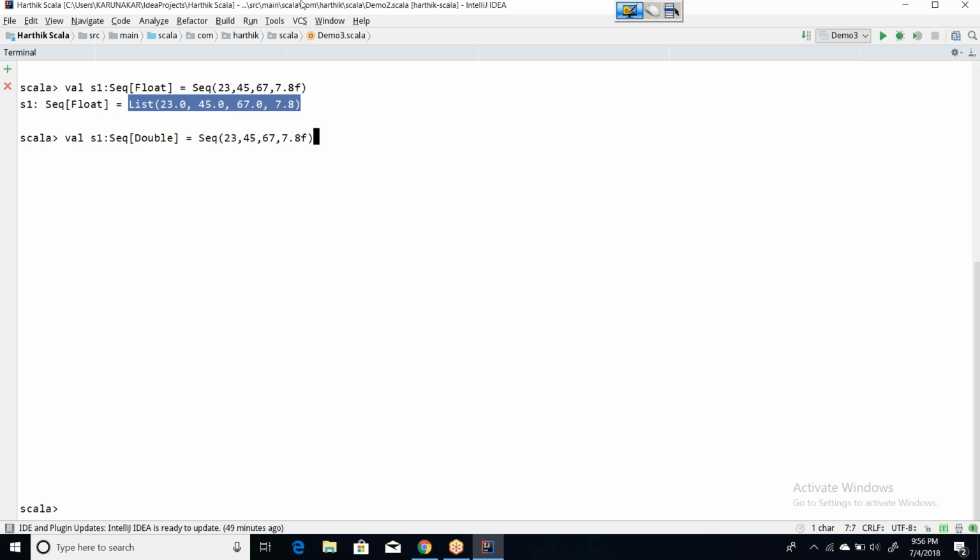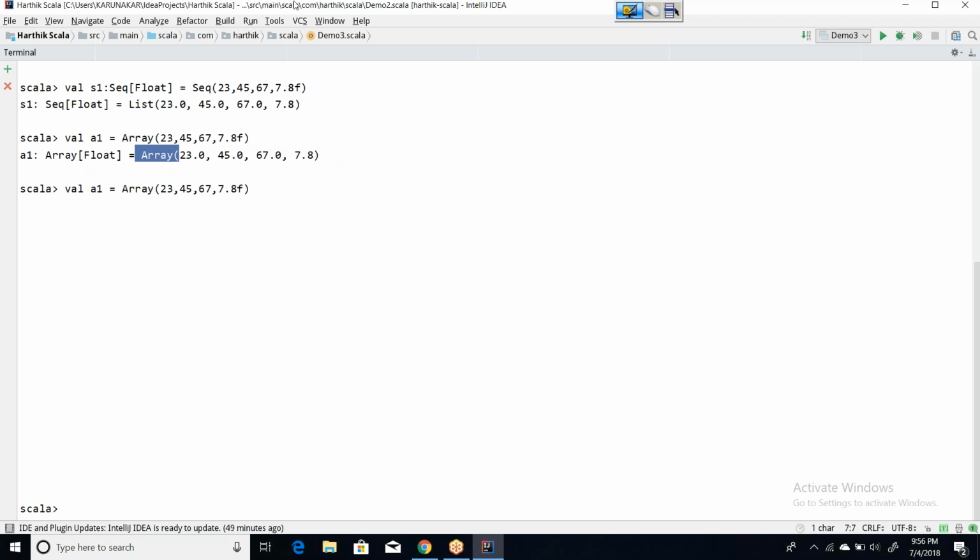If you use an array here, it is going to create an array of Float, some a1. When I'm using array, it is going to create an array. And if I use list here, it is going to create a list. That's fine, everything is fine.